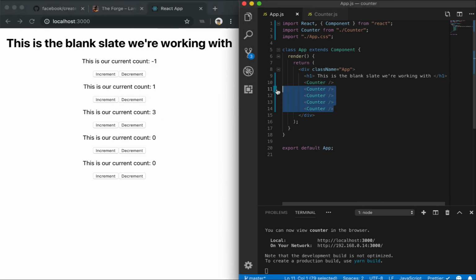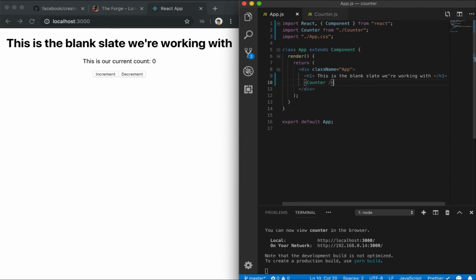Now, in our next video, we are going to go over the idea of passing data from a parent component into a child component, and vice versa, from a child component into a parent component.